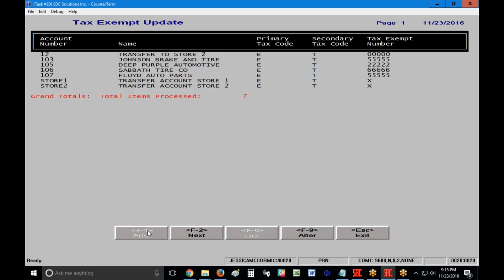Now I'm going to press the F9 key, and let's just say, for example, that I had separate tax codes for my primary and my secondary, like you see here, and I no longer want that information to display that way. I'd like to be exempt across the board for both tax codes, and please refer back to AR as to why you even have 2 tax codes.